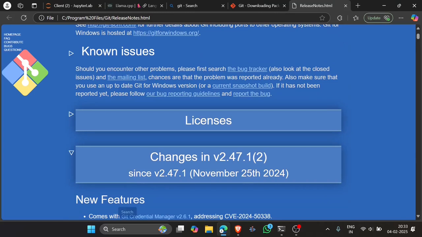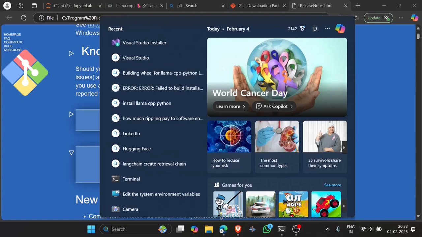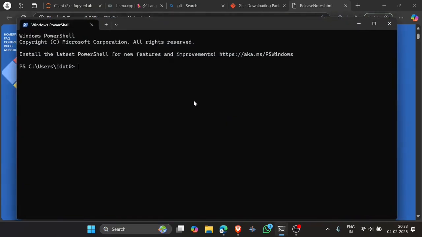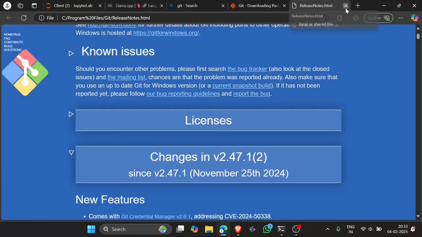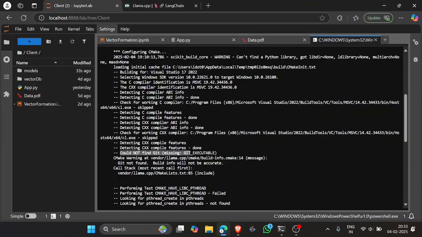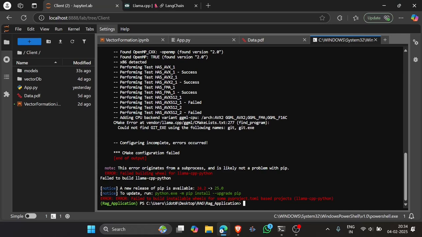Then to check if Git is successfully installed in your system or not, open your terminal, type git version. It will give us the Git version if it is successfully installed. As you can see, Git is successfully installed in our system. Let's close this. Now let's try to install LlamaCPP Python again.